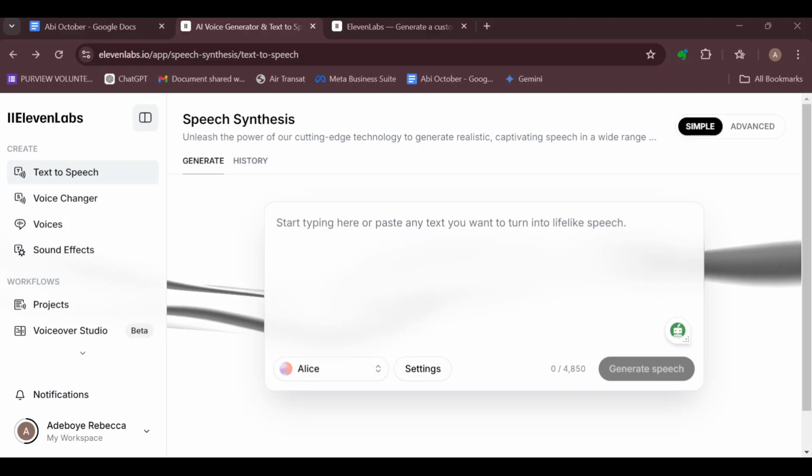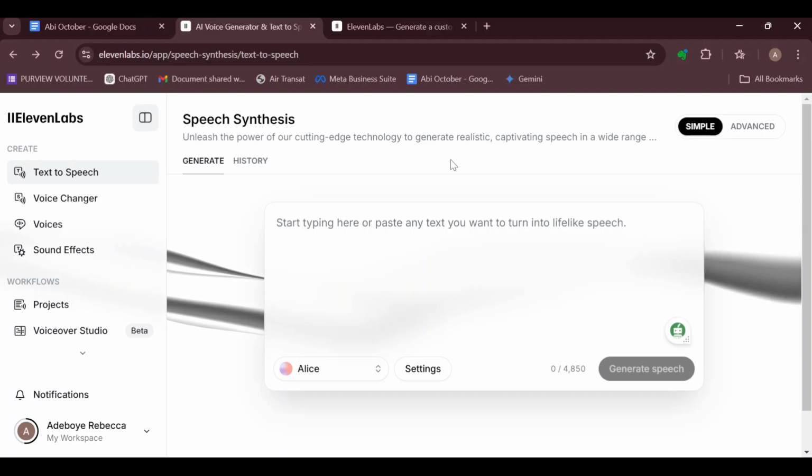In this tutorial, I'll show you how you can downgrade to the free trial in ElevenLabs. How do you do so? The first step is to log in to your ElevenLabs account, just like I've done here.